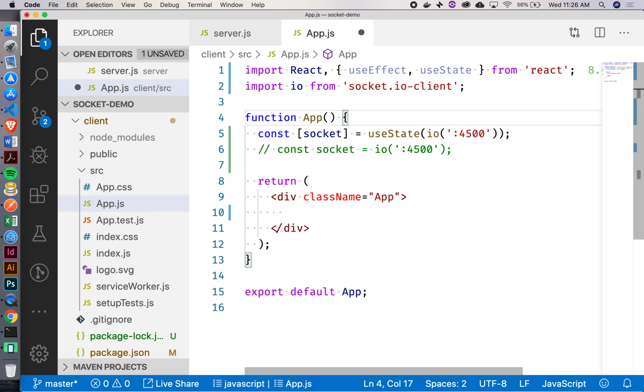So then useState creates a reference object that can persist across multiple executions. Yes, exactly. And that's the point. We want to have just this one socket and not mess with it after that. It's very interesting. Yeah, definitely, for sure.